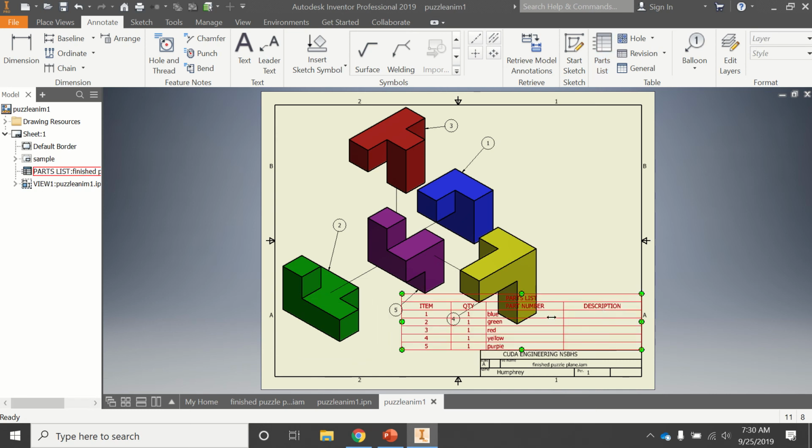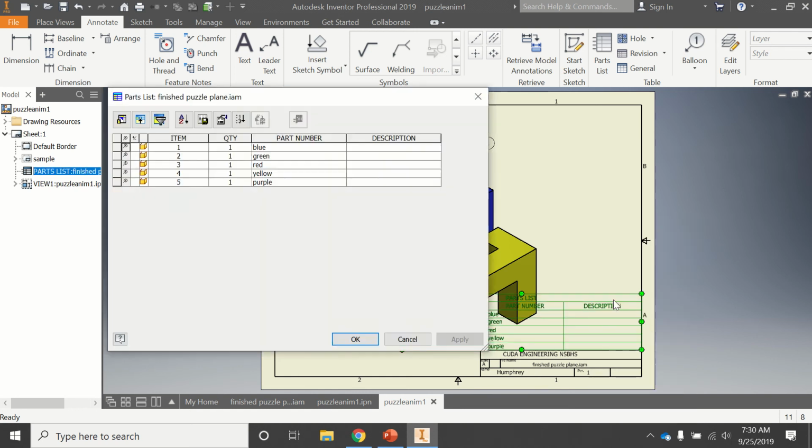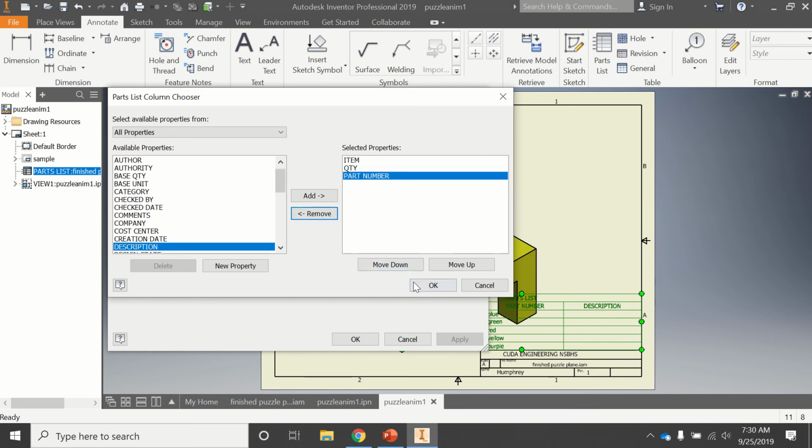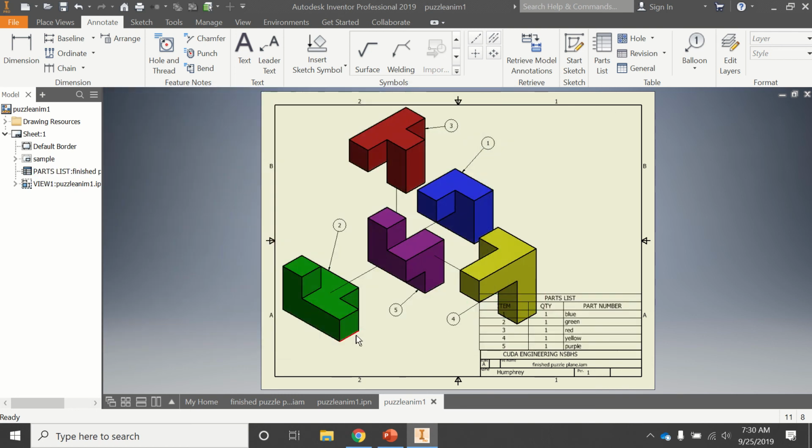So I don't have a description. Description is basically the color. So when it's red, I'm going to right click, edit parts list. I click this top left button. That's my column chooser. I click that, click description, remove it, OK, and OK. So now it's much smaller. Still in the way of my puzzle cube. I may have to go back and edit that.